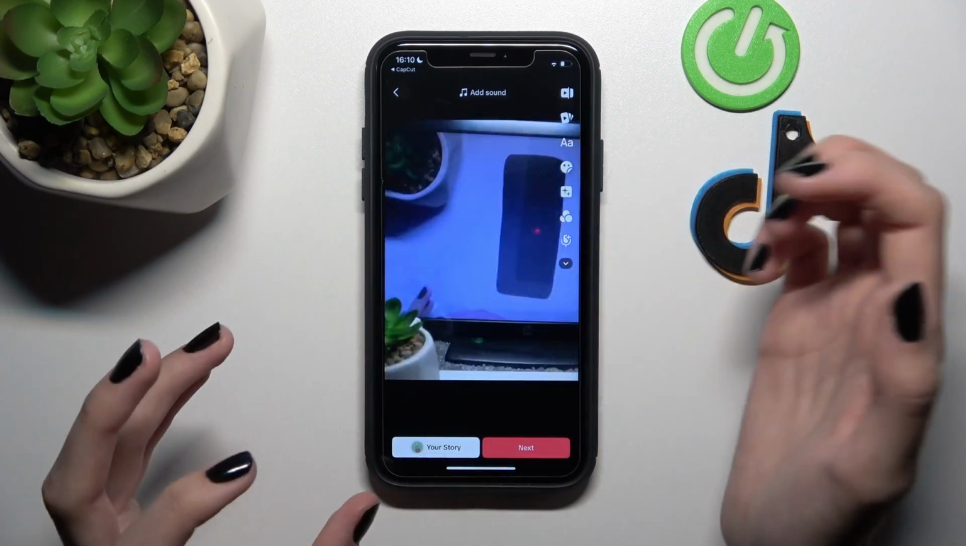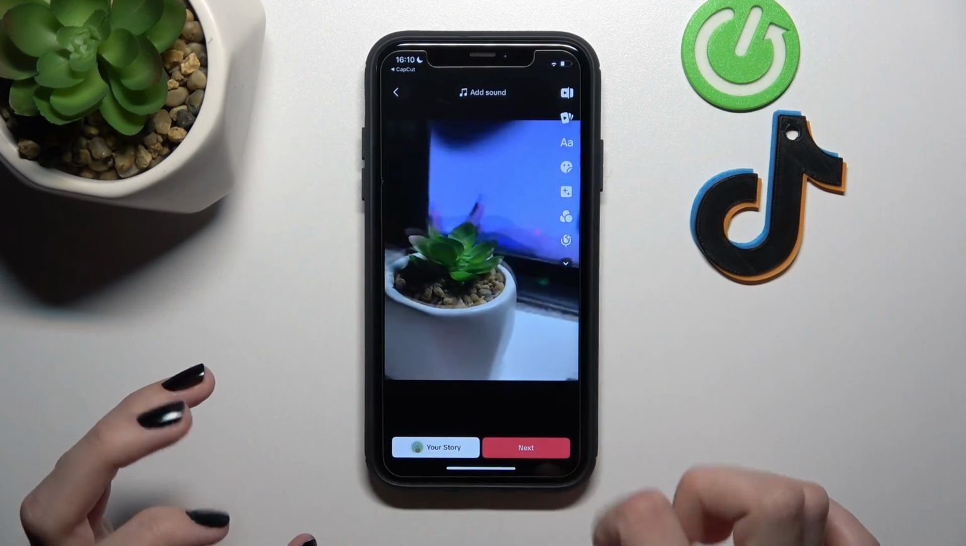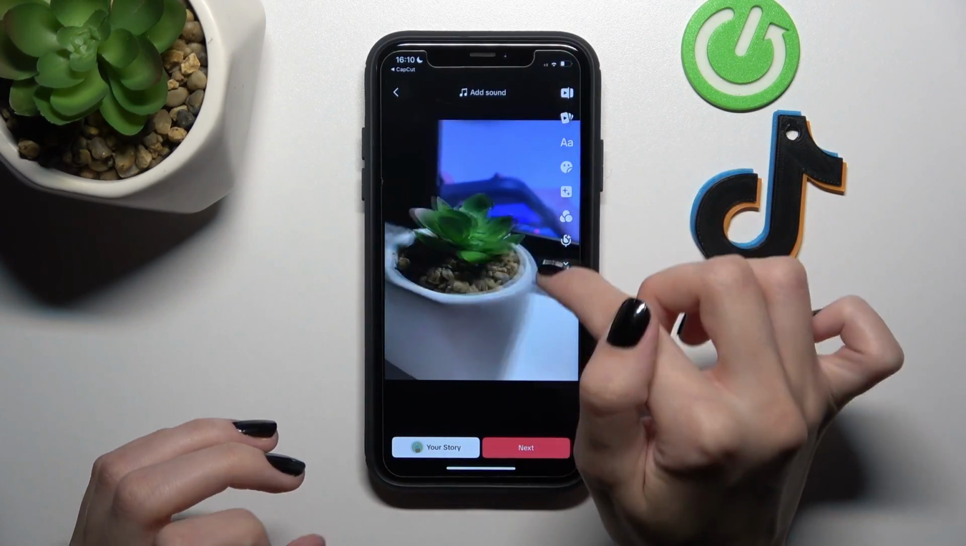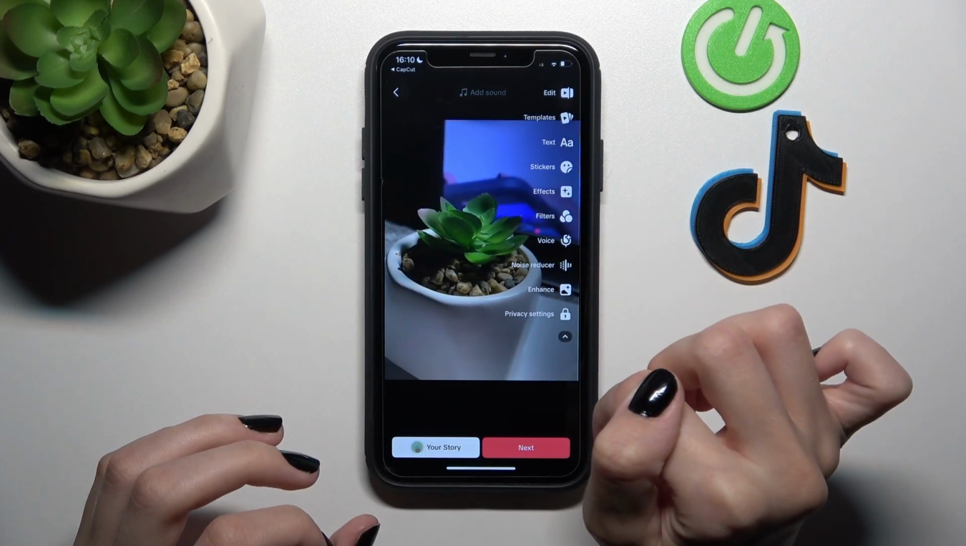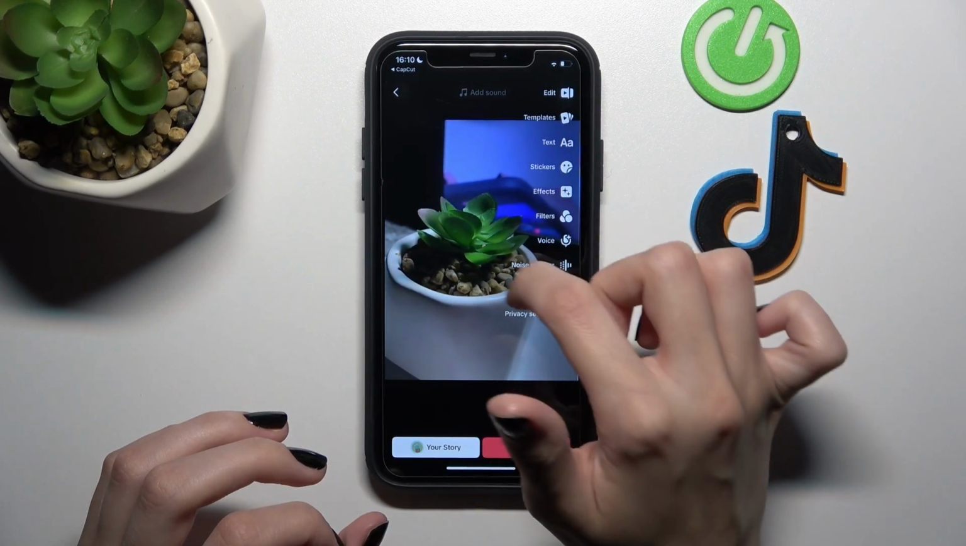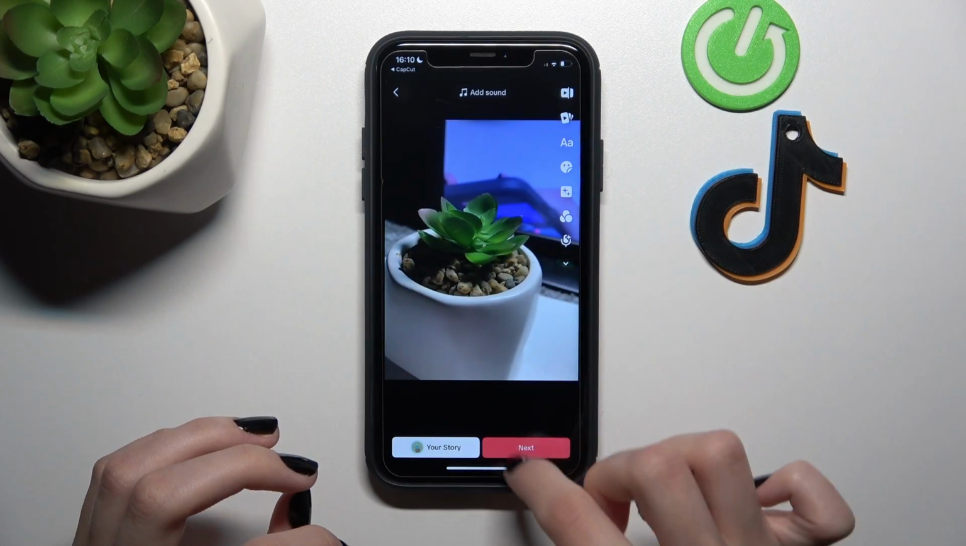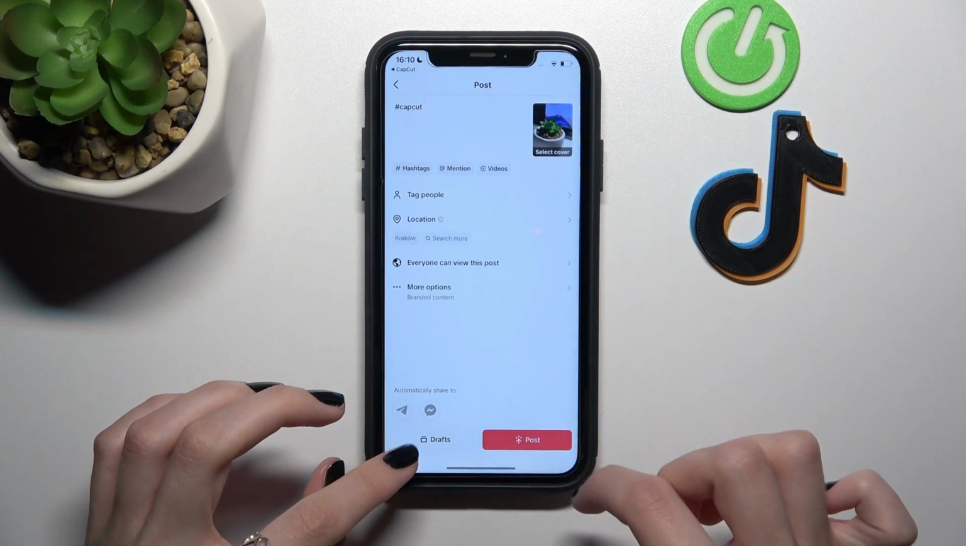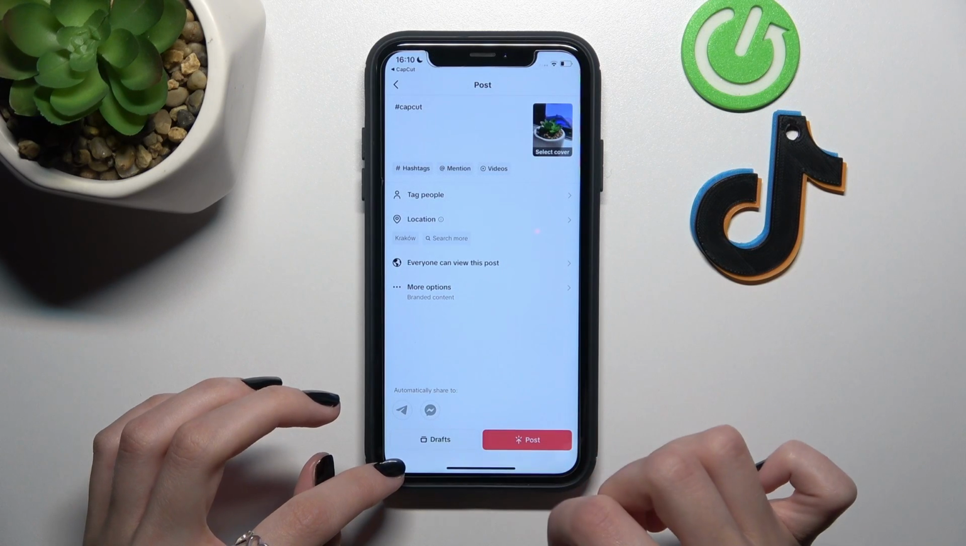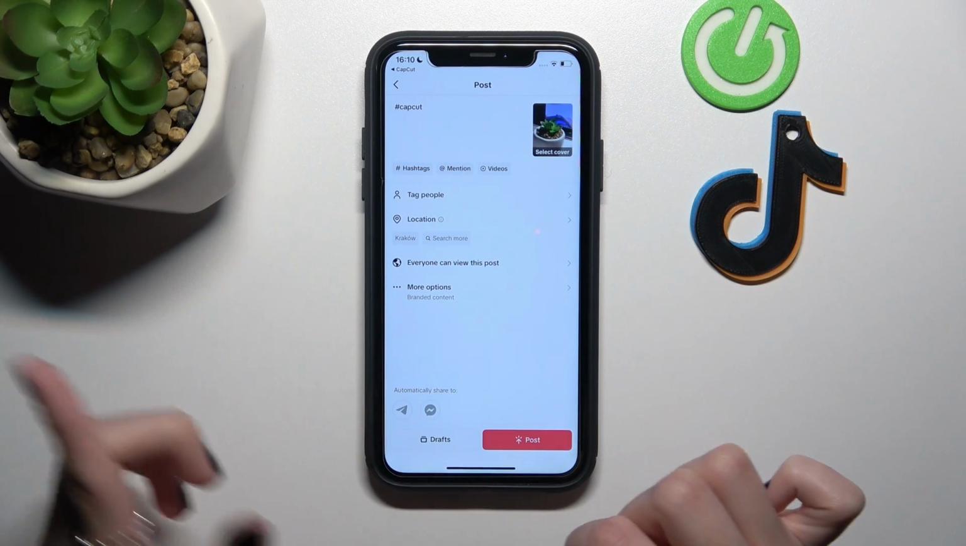So if I like this result, I can tap on the Next button or edit it using other TikTok options without any restrictions. And after, I can post it to the story or as a usual post on my profile. Also, let's save it to the draft.